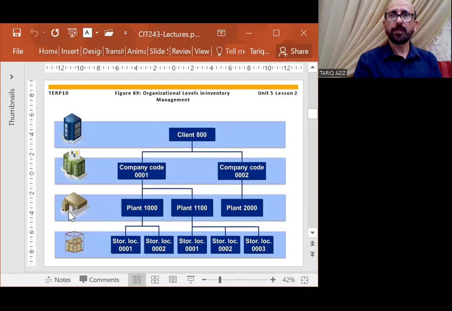Now, organizational level inventory management. Since it is purchasing, or you can say material management module, in material management we are keeping all our material into the storage location. And storage location belongs to a plant, and plant belongs to a company code, and the companies belong to the client. So if you see here, we have like different storage locations.